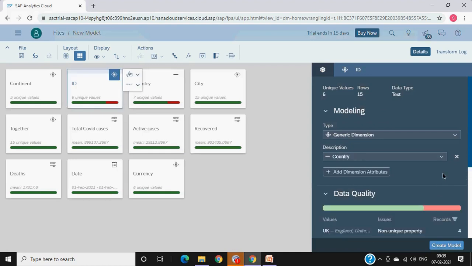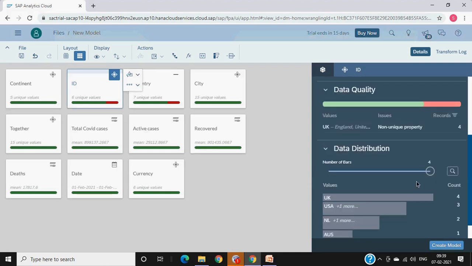But what happens is it is directly checking and says you have an issue. For the UK ID, you have two countries. In my data, the problem is that in some places I have given England, and in some places I have given United Kingdom. You should have consistency with the ID, right? So it is automatically detecting it.